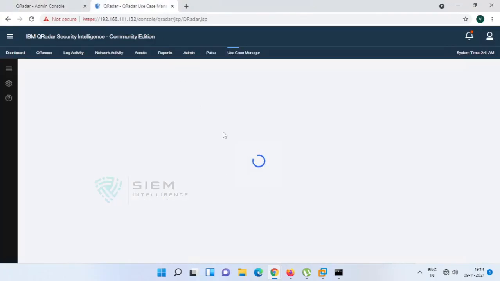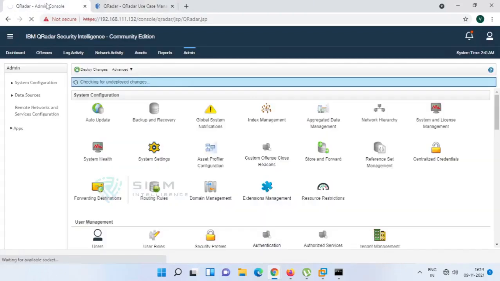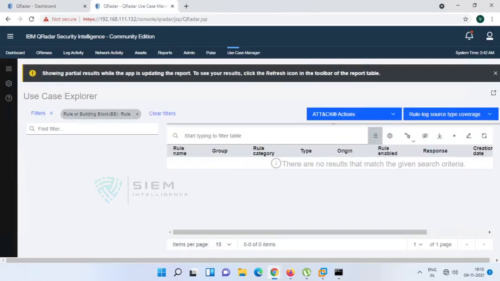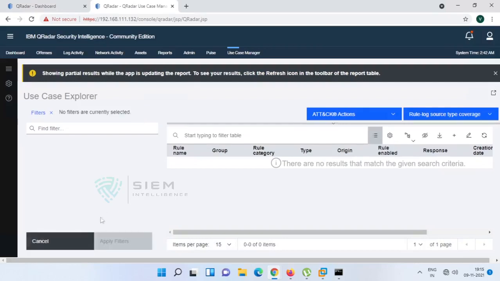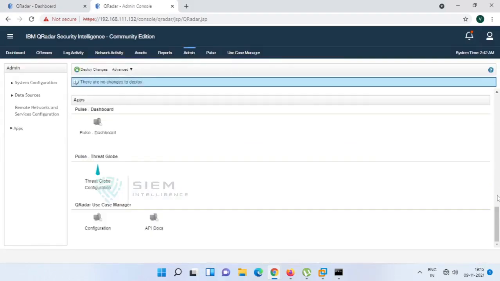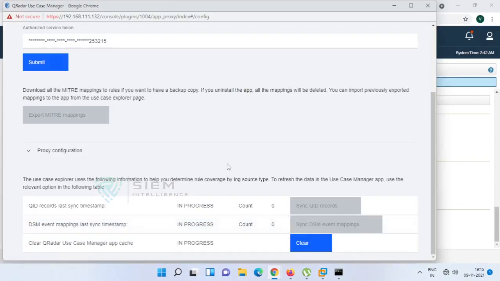It is under process again, loading and stabilizing itself. Yeah, we see some partial results showing because it is not yet fully synchronized, so we need to wait for some time. In the configuration, it is under process. Once this in-progress state is completed, the count will be shown here.